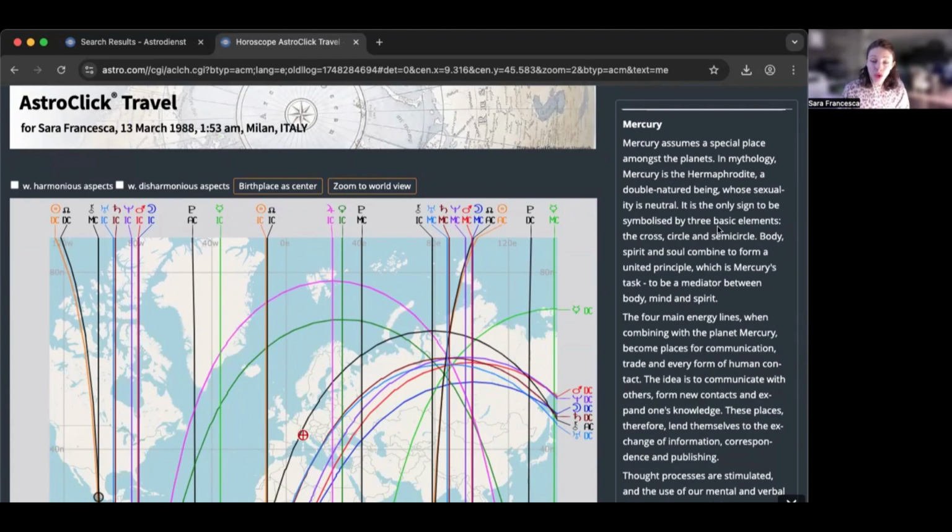So inside the tool, even if you haven't done my course, even if you don't know much about astrology, you can still get some information through the tool itself. And I repeat, this is a free tool.